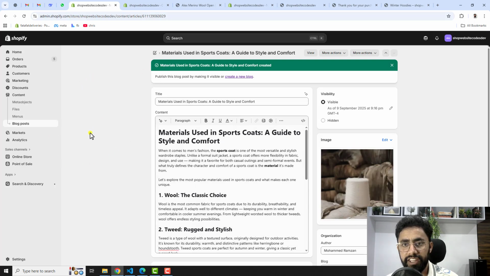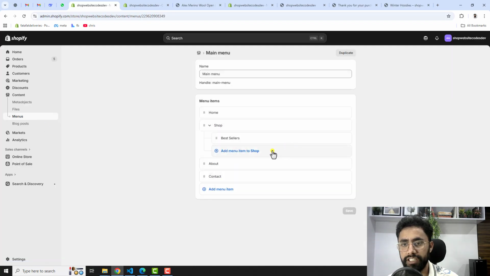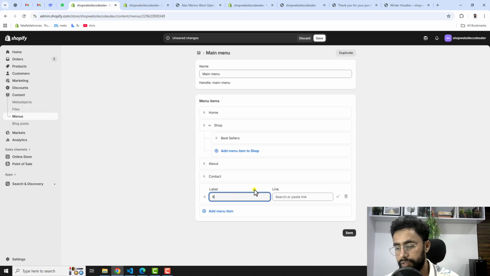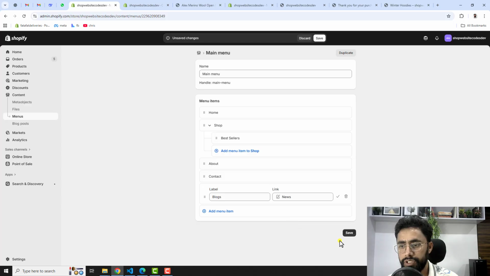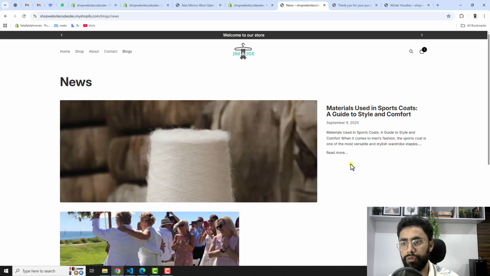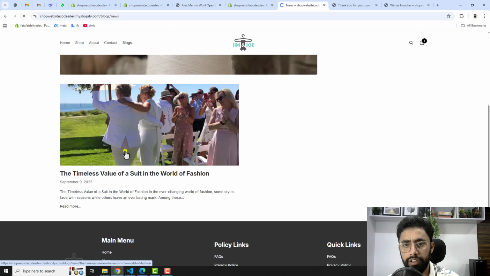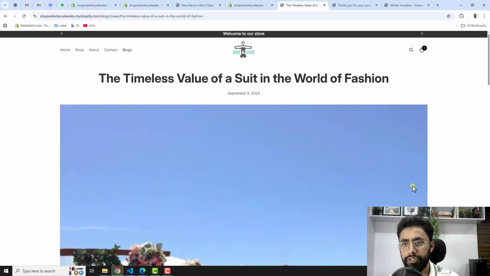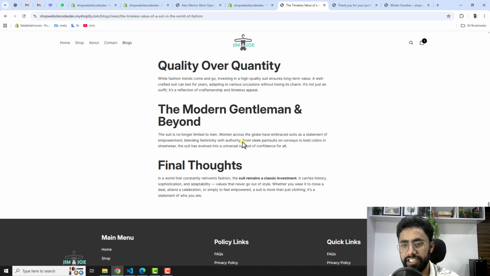Now this specific thing you can also put into the menus, because in the main menu, for example, I am putting blogs. Click on blogs, click on news, then click on save. So let's preview that change. Refresh it, click on blogs, and here we go. Now you can see that this is looking like this. And if you click on any of the blogs, for example, I am clicking on this, you can see that this is the title, this is the bigger image, and we have the details right here.